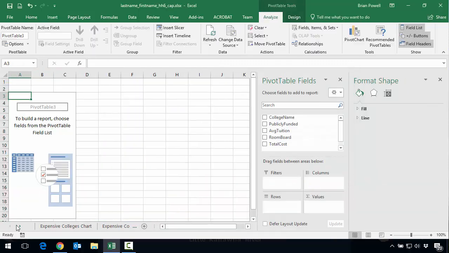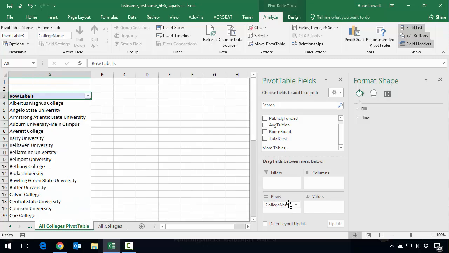And we've got this new sheet now. Let's go ahead and rename this sheet. We're going to call it All Colleges Pivot Table. We can go ahead and start to populate the pivot table. We want to add the college name as a rows field. So I'm just going to drag that from up above down in the rows section.